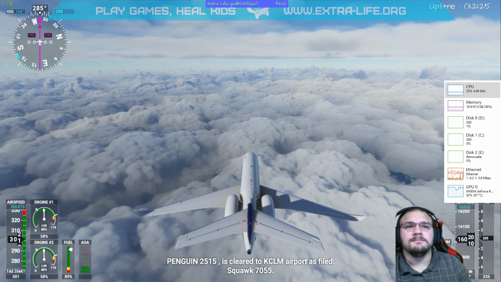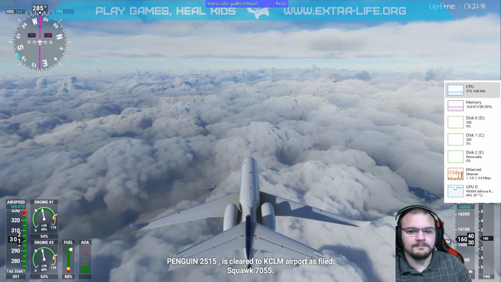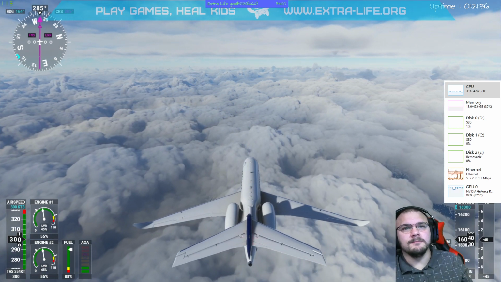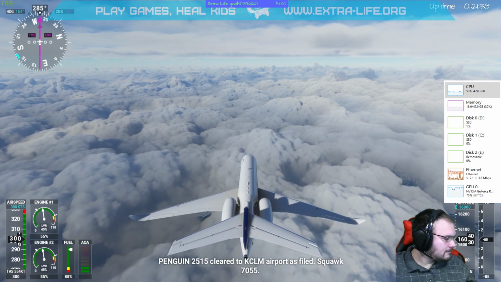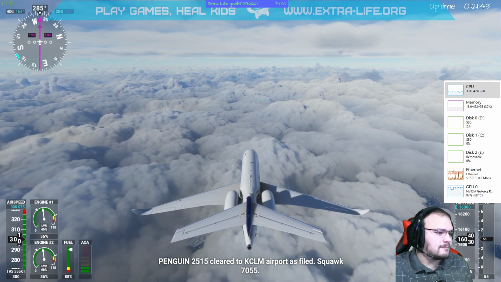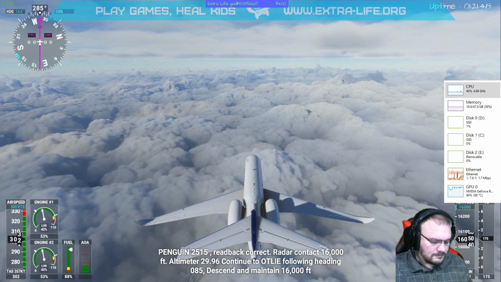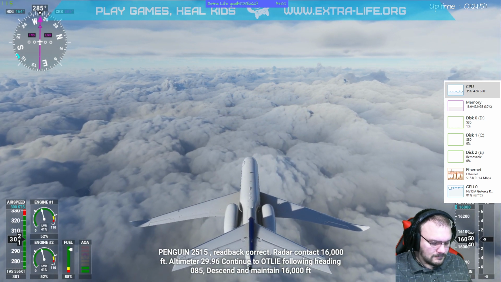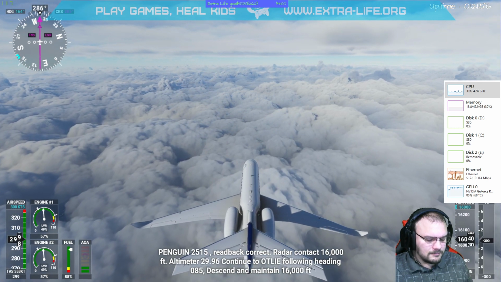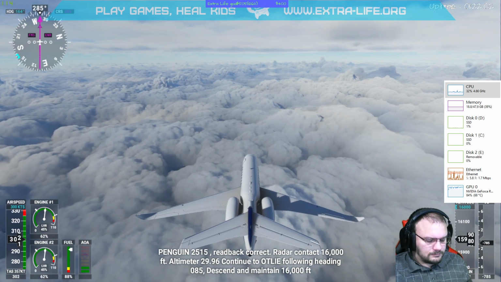Penguin 2515 is cleared to Kilo Charlie Lima Mike Airport as filed. Squawk 7055. Squawk 7055 for Penguin 2515. Penguin 2515, cleared to Kilo Charlie Lima Mike Airport as filed. Squawk 7055. Penguin 2515, read that correct. Radar contact, 16,000 feet. Altimeter 29.906, continue to OTLI, turning and following heading 085, descend and maintain 16,000 feet.